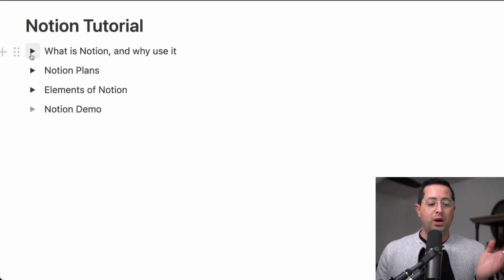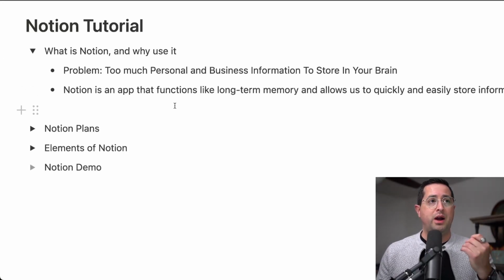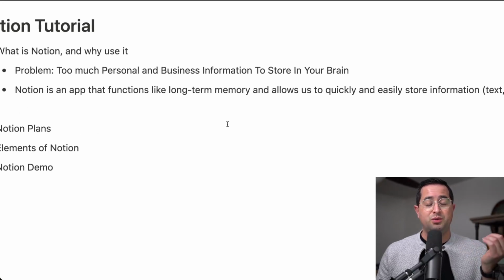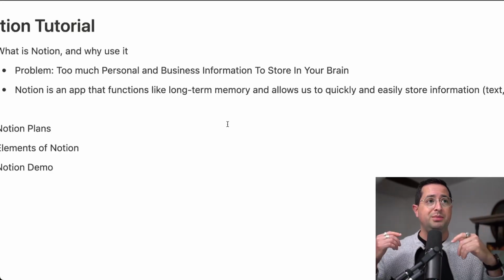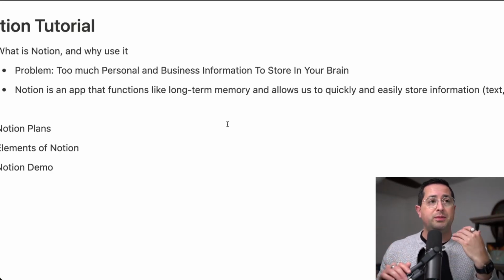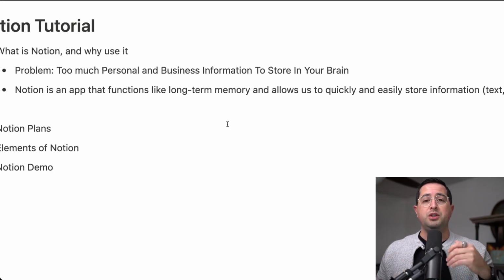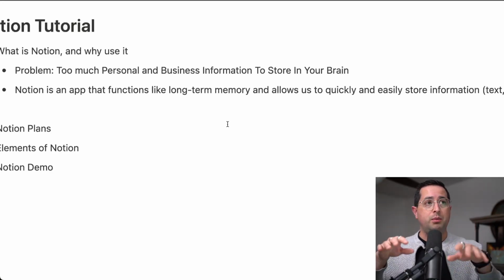So, what is the problem that Notion solves and why would we want to use it? The problem is there's really too much information, both in your personal life and your business life, to store in our brain. Plus, it takes a long time for us to move it from our short term memory to our long term memory. So, we need a tool to quickly just throw a bunch of information in.